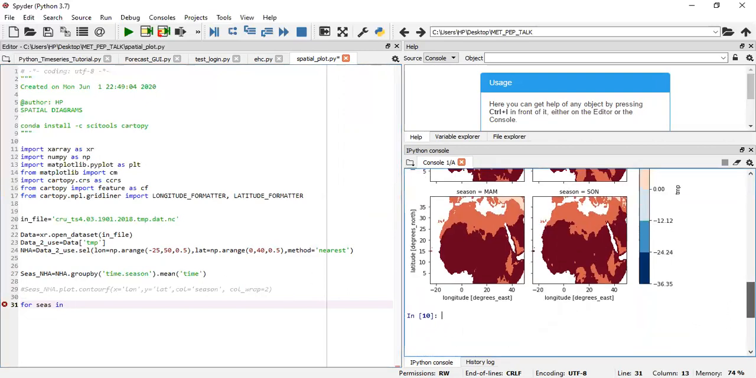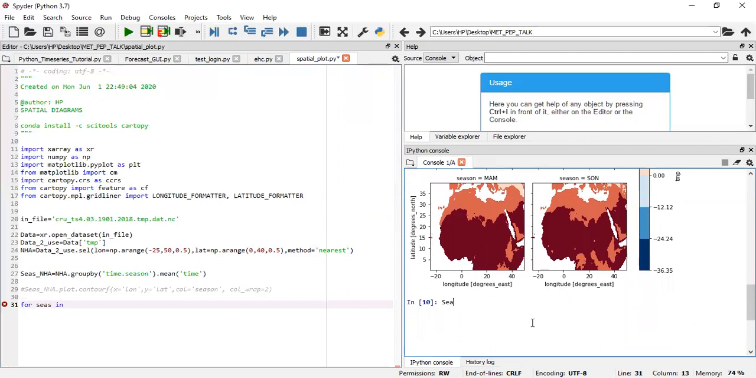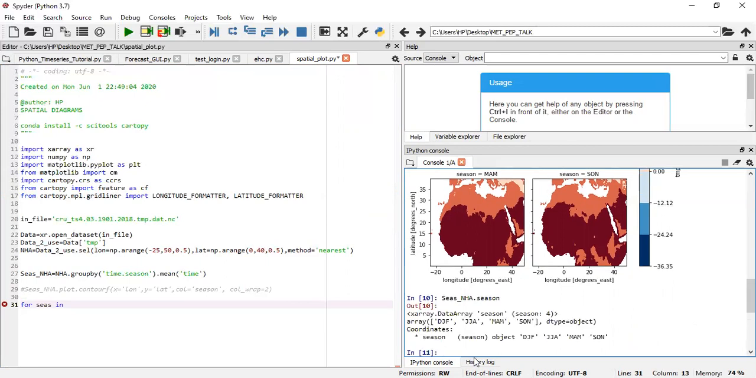let's run something here first. Now, if I just call this seas underscore NHA dot the season, it would produce all the seasons. So I'm going to use this as the holder for the loop. So for seas in seas NHA dot season. All right. So now this will be where we are going to generate everything within the for loop. But before that, let's create the figure environment. So fig equals to plt dot figure.